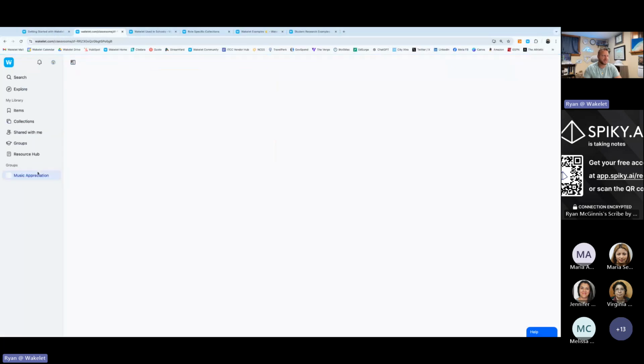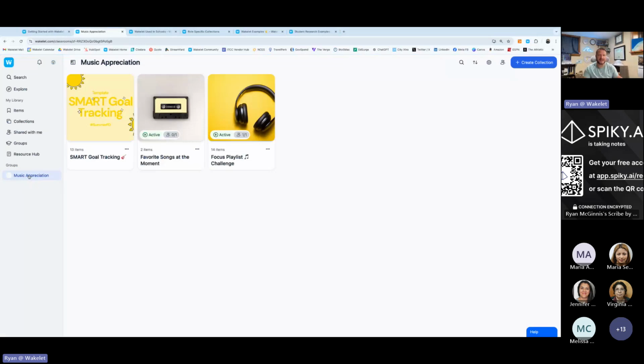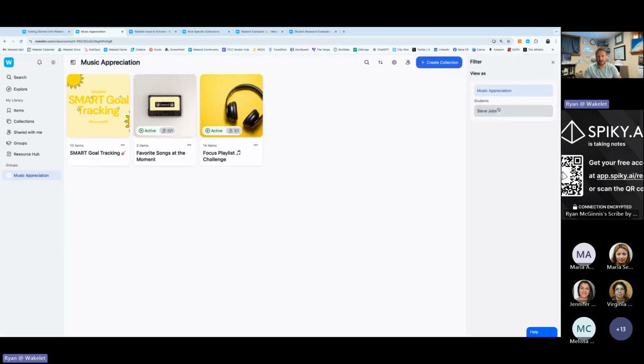What that gives me is the ability to do a whole bunch of different things. So one, all of my classes show up here on the left-hand side. I can roster through Clever, ClassLink, or CSV. At any time, I can see who's in my class, right? So it's giving you more oversight into what's going on with your class.